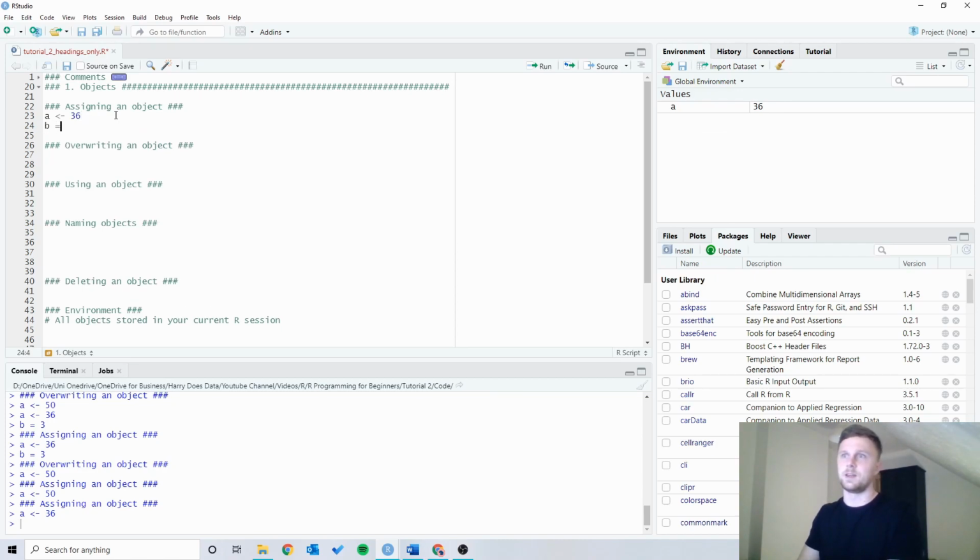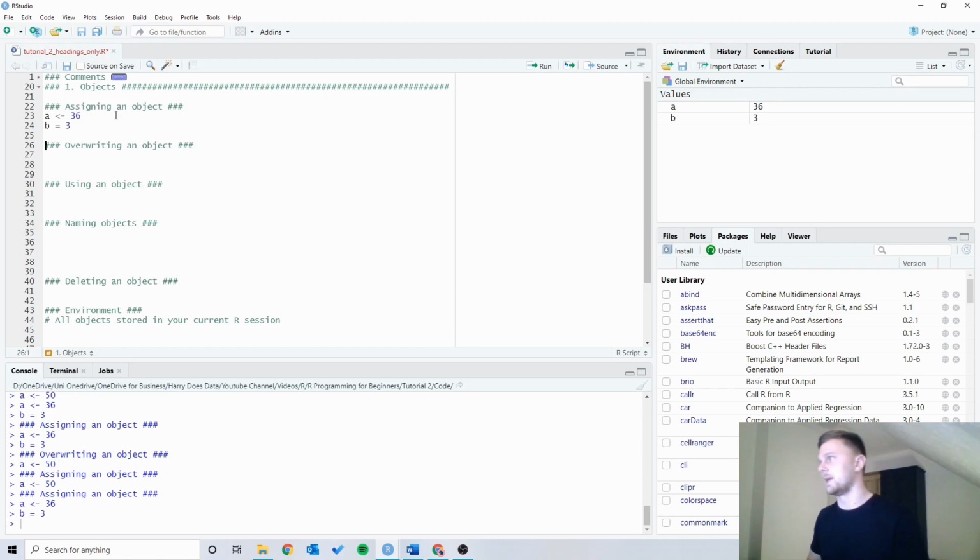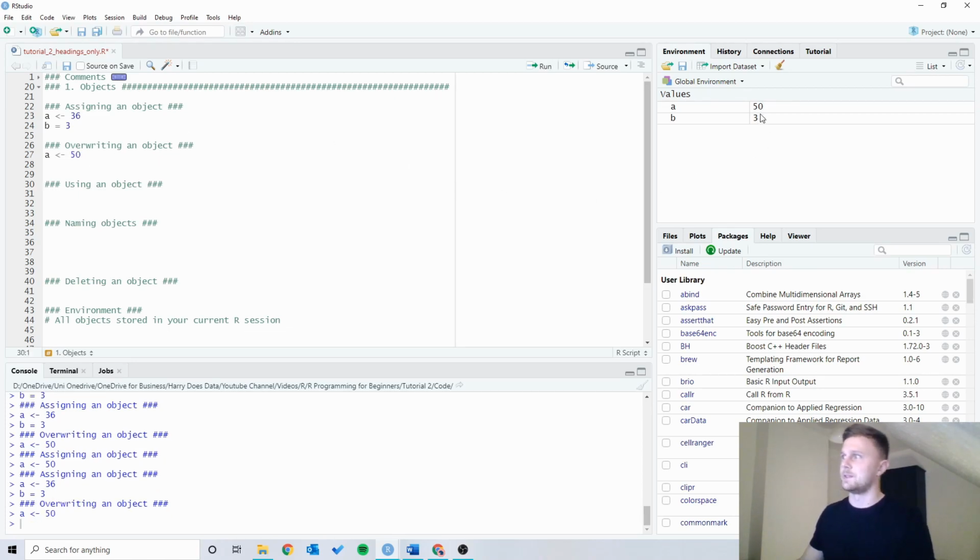So we could assign the object B the value 3, and again press Control Enter. And you'll see again, that's just done exactly the same thing. It's assigned the object B the value 3. The reason that we use this funny less than hyphen symbol that looks a bit like an arrow will become apparent when we talk about overwriting an object now. So we can overwrite the object A by simply reassigning it a new value. And as you'll see over here, the value of A has changed.